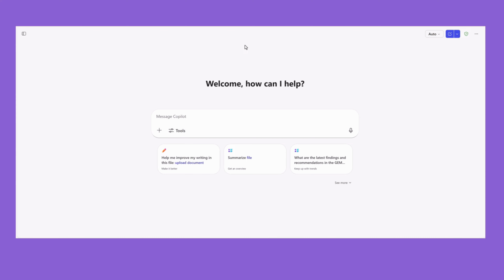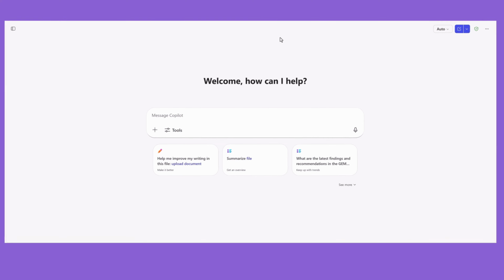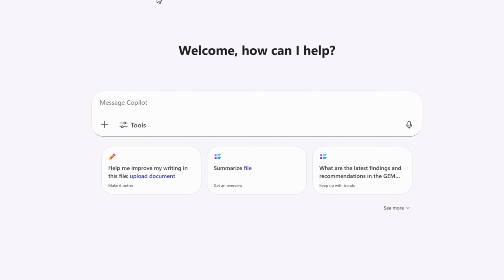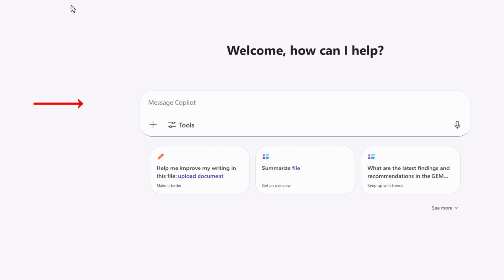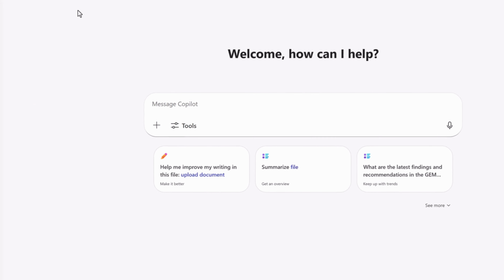In the full version, those tabs help you switch between enterprise data and web results. In the free version, you don't have that separation. Right in the middle, you'll see the big welcome message. Below that is your main input box. This is where you type your prompt.